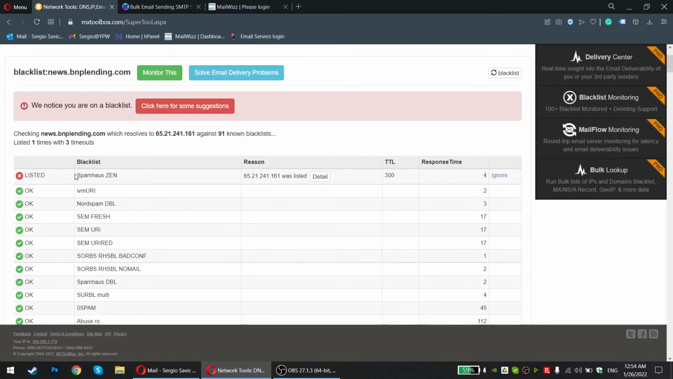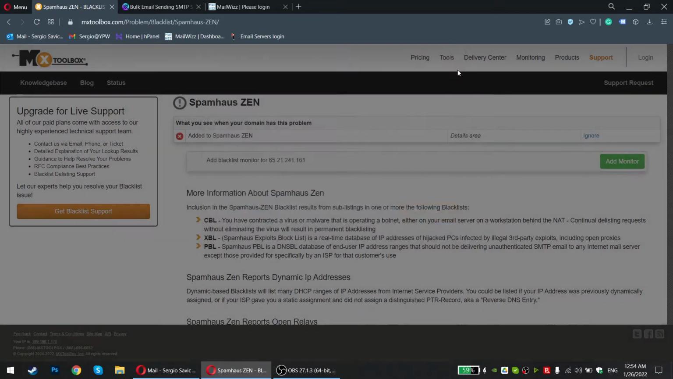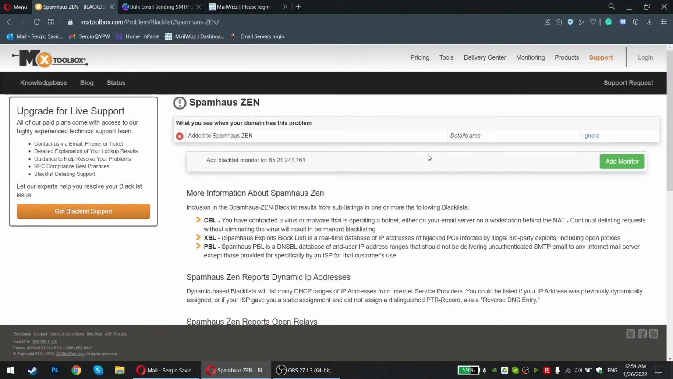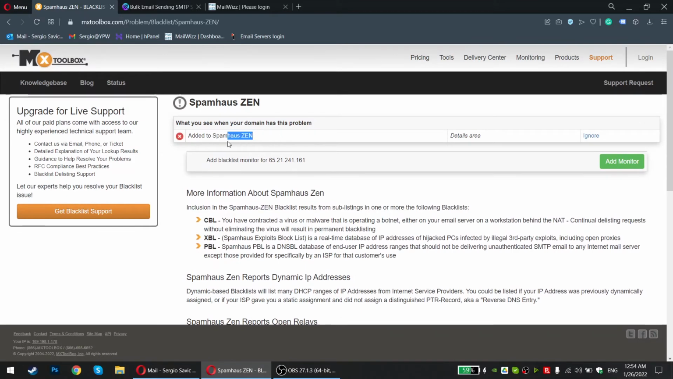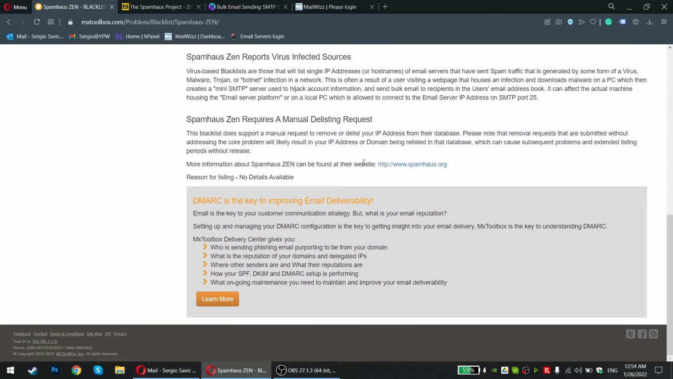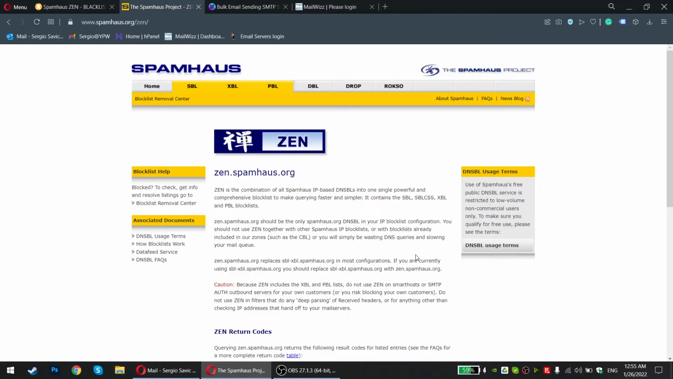And when you're blacklisted, you want to see there is a reason here. So the IP address from our server was listed. You click on the details, and you're going to see. You can go ahead and close that. Add blacklist monitor, so you can monitor this, but you don't have to do that. You can actually go to Spamhaus Zen directly, and then you can just check out why your IP address was blacklisted. So I'm going to copy this IP address, or you can just go down to the bottom here. It's eventually the same list.